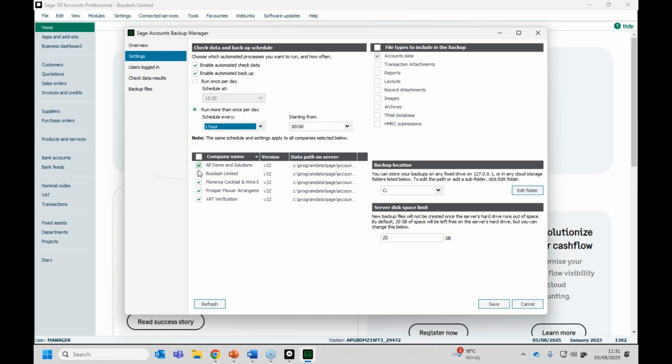You can also choose if you don't want to back up every single company. You might have an old company that's no longer used, and nothing else is being processed in it, but you just like to have it there for reference. And you might want to just remove that from the backups. But you can choose which companies are included in the scheduled backup.